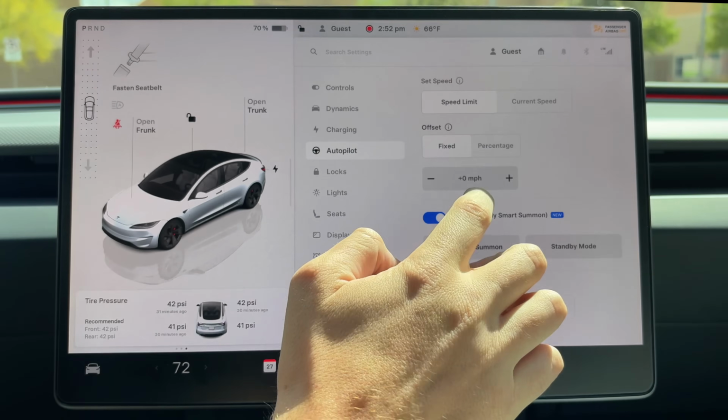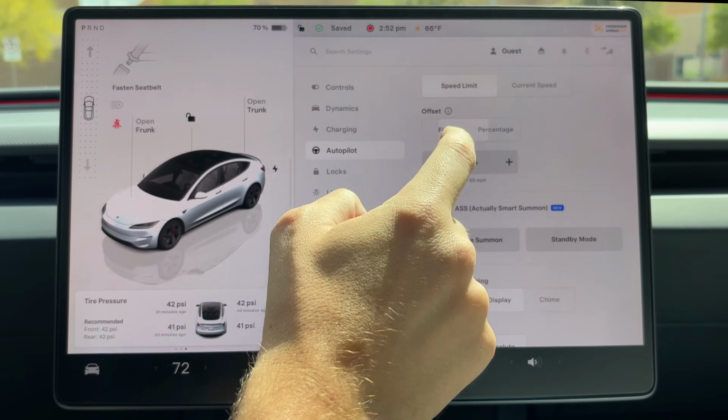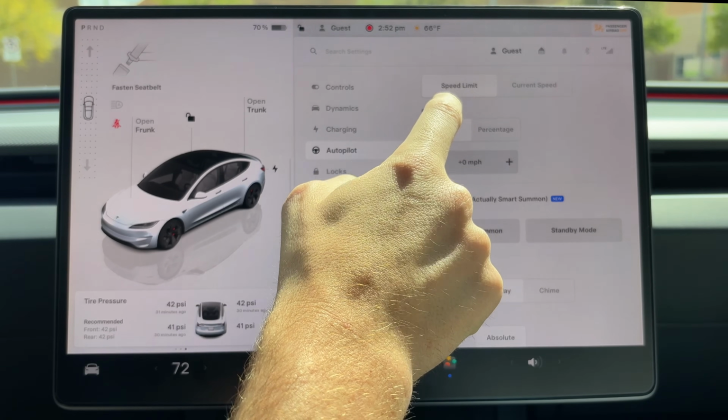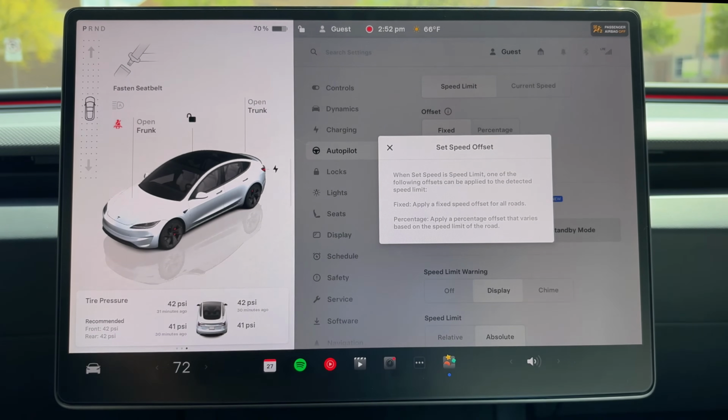And then offset for the speed limit, you can do percentage or fixed. I'll open it up here so you guys can see, but fixed is pretty much the same speed limit for all roads, or percentage is whatever variant speed limit there is.